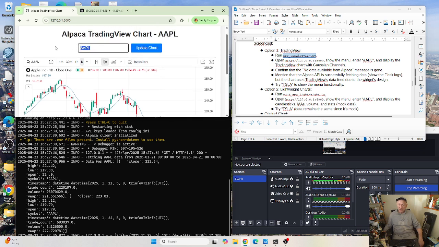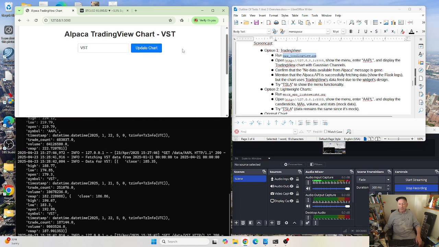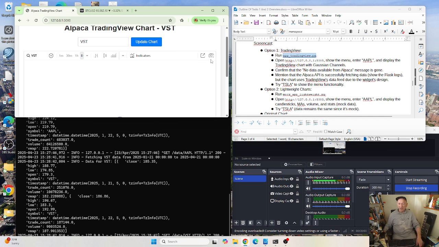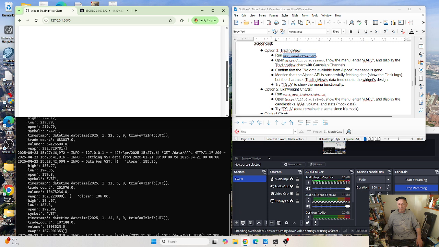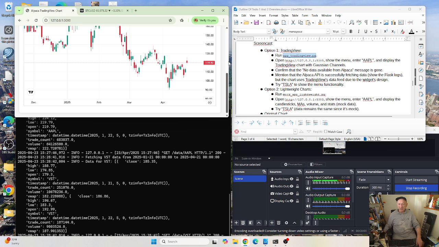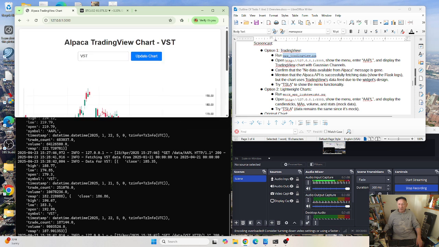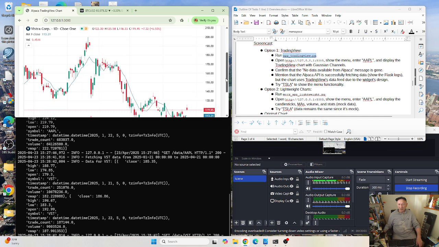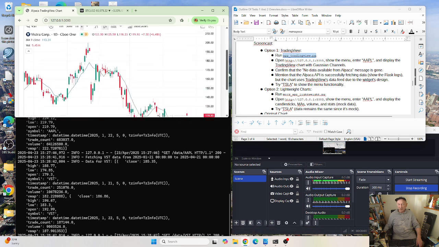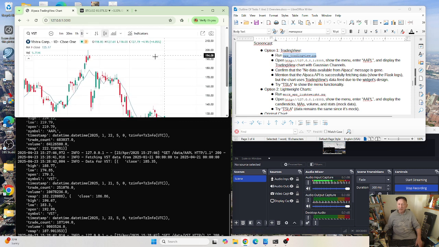Now let's say we want to change the symbol. We can do that in the menu up here, VST. Just an excellent company. Let's see if the update chart works. Okay, so the update chart worked very well. It provides a readout of the data for the stock down below in the command prompt. This is Vistra, which is a utility company that's doing very well on the stock market. It's actually made significant earnings.